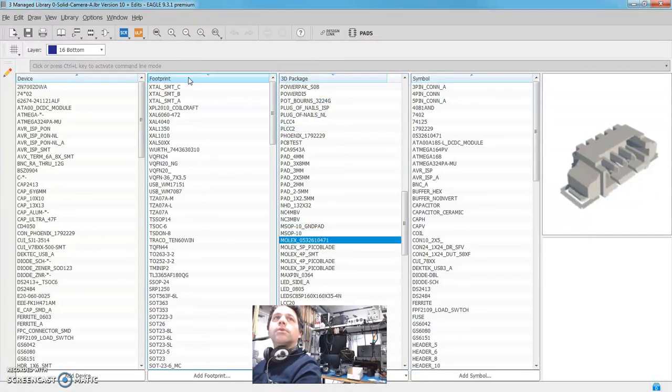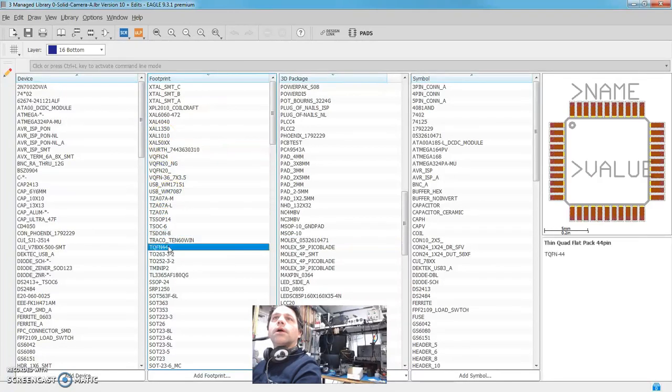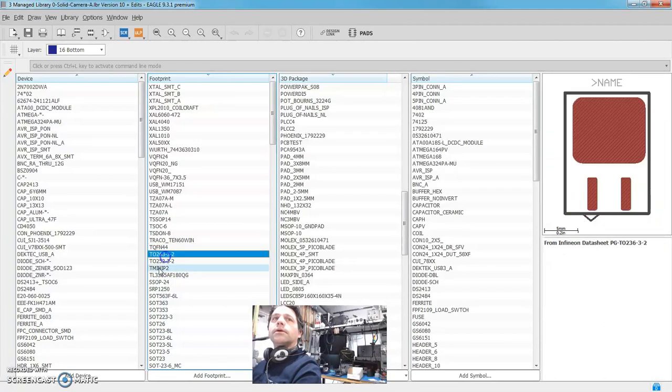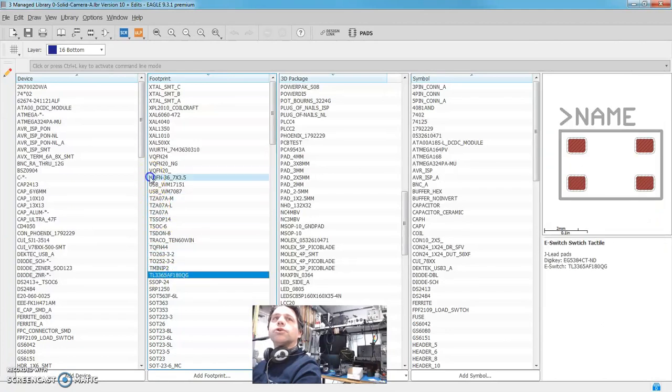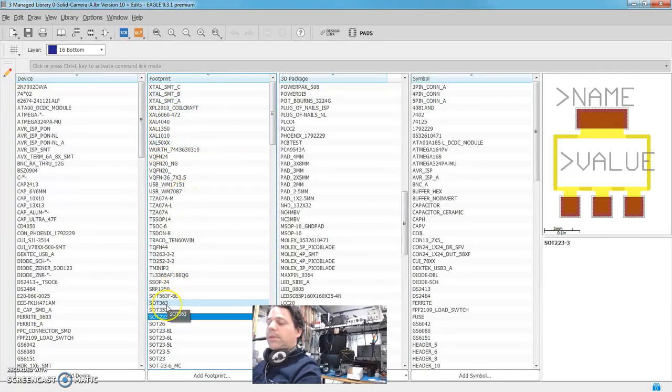This column right here, footprints, these are the actual copper designs and connections. This is what will actually go on your circuit board. And we'll be going over how to make those soon. We're already up to 11 minutes, and I'm trying to keep these things as short as possible.